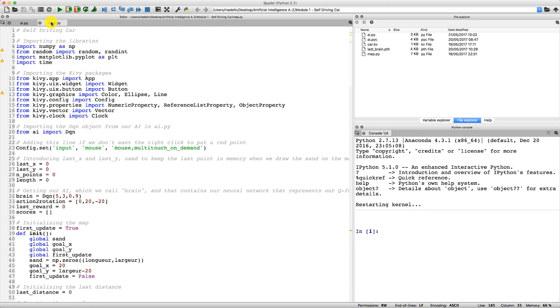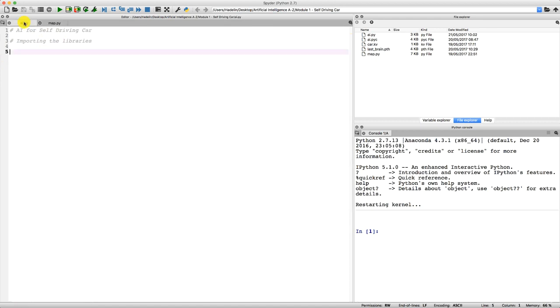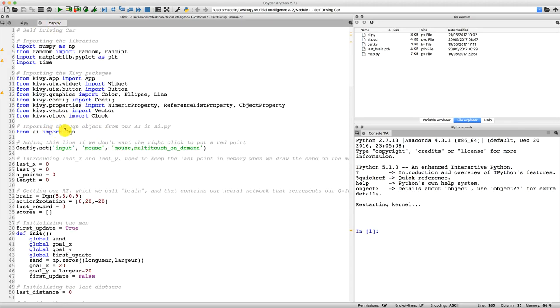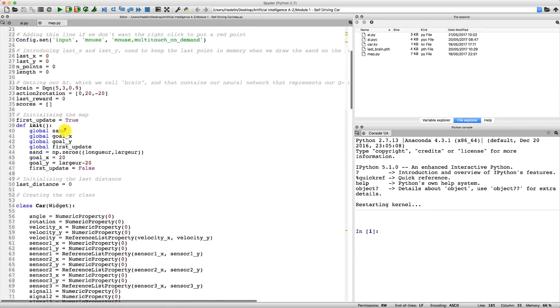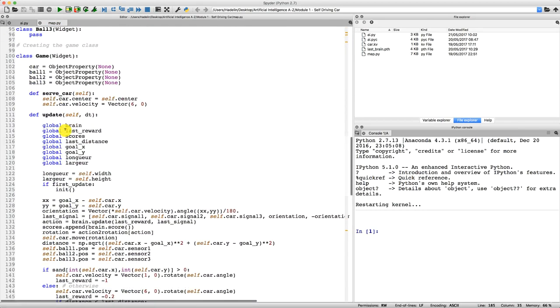So it's actually very simple. We're only making our AI to select the right action at each time. So, okay, we import the DQN class from our AI file. So we will be making this DQN class in this file, but then we import it only to select the right action to play at each time. And we select this action exactly at this line. Action equals brain update, last reward, last signal.